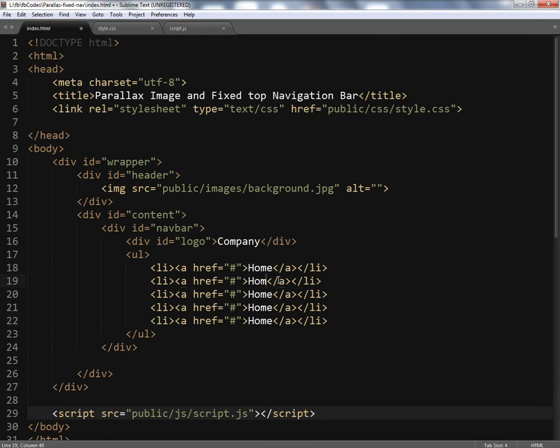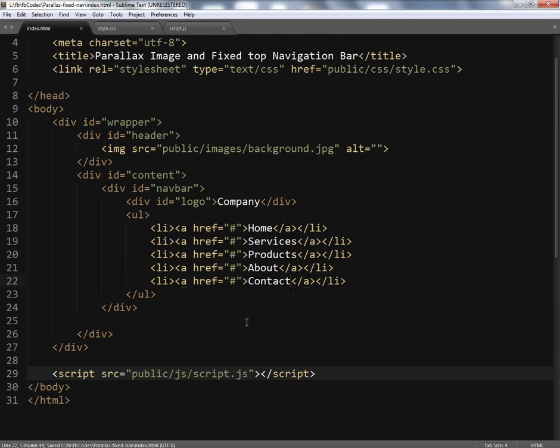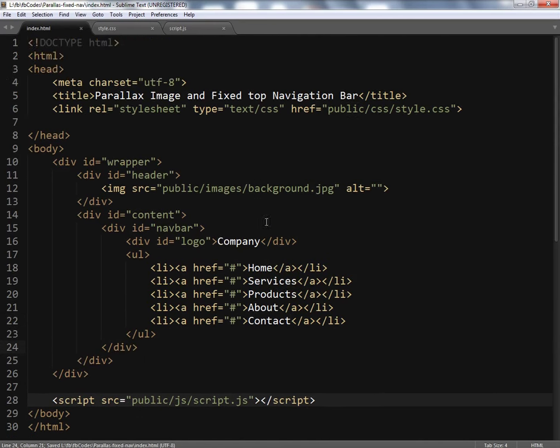Home, and then services, products, about, contact. So we're done with our HTML part. Now it's time to start writing the CSS.